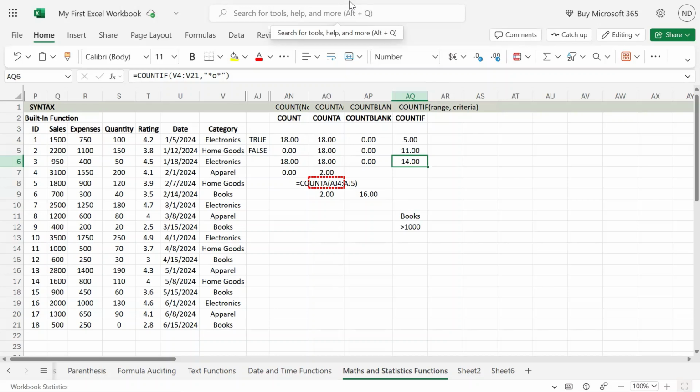So this may occur. If your specified criteria argument is a text string greater than 255 characters in length, COUNTIF returns a value error. I cannot show it right now because I cannot get a 255-character-long string, but you need to understand that if the length of your criteria argument is more than 255 characters, it will give you a value error. And COUNTIF as such looks out only for one criteria. We will see in later videos how we can use multiple criteria with COUNTIFS.